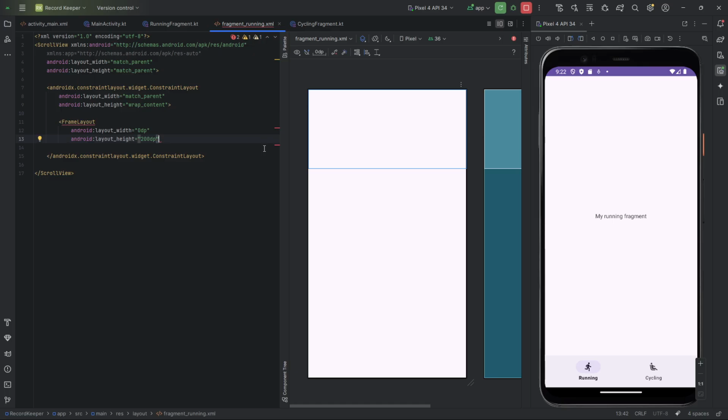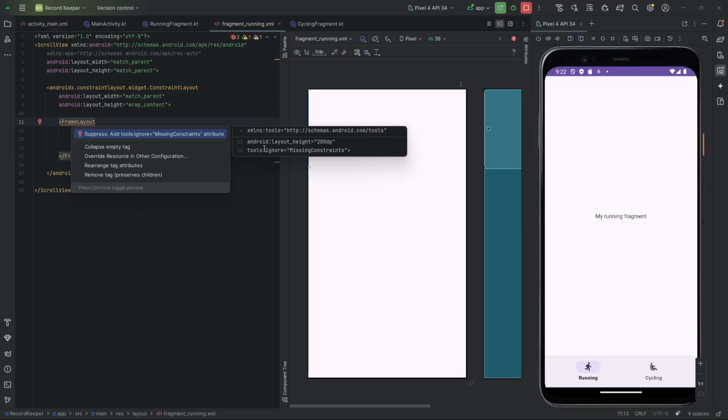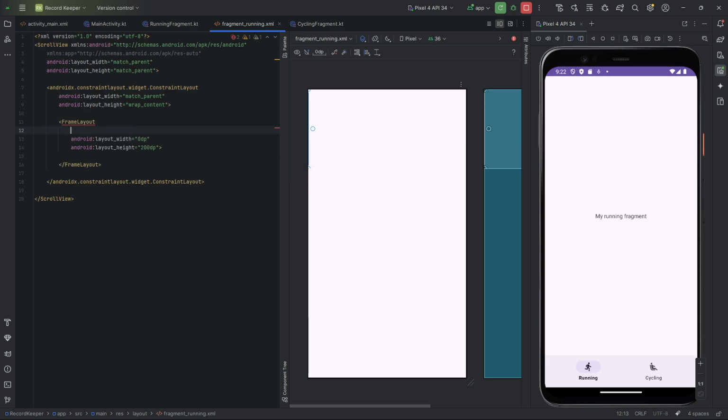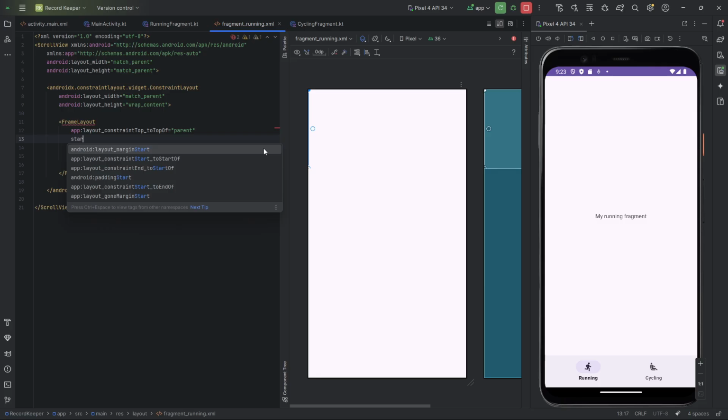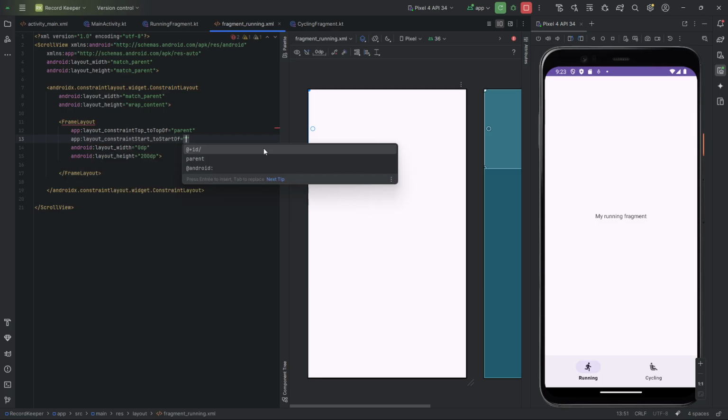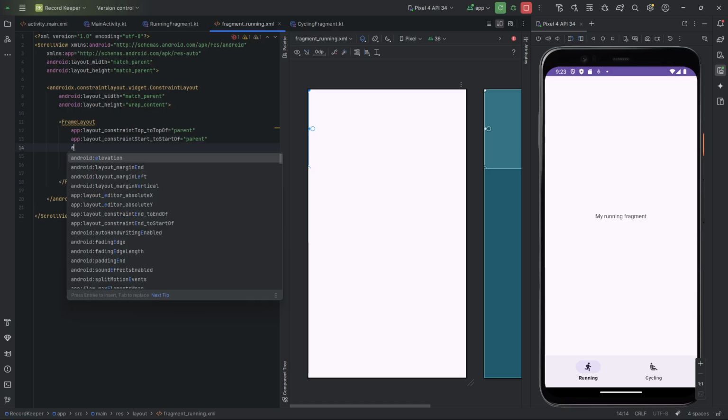I will do a normal right arrow to give me the opening and closing tags, but I need to fill out a few things. I've got an error because I've not constrained this at all. So we'll start off by saying top to the top of the parent. And then for that 0 dp, for that match constraints thing, I'll do start to the start of parent and end to the end of parent. It kind of achieves the same effect as match parent for the width, but it's the correct way to do it in constraint layouts, so the documentation says. And one thing I'm going to remember to do right from the start is give every view inside our constraint layout an ID.